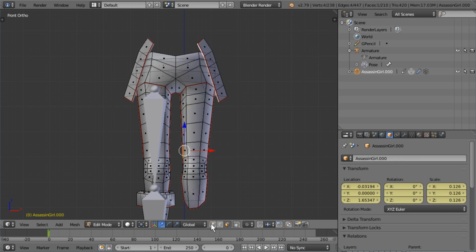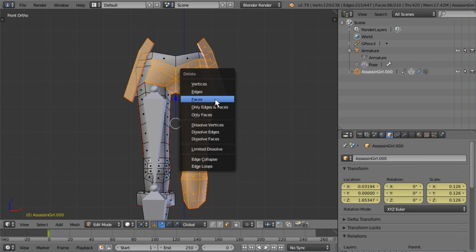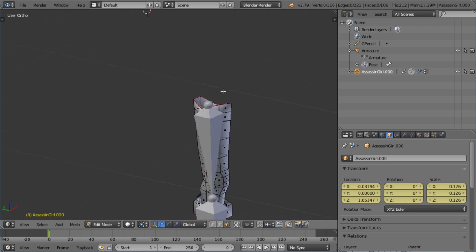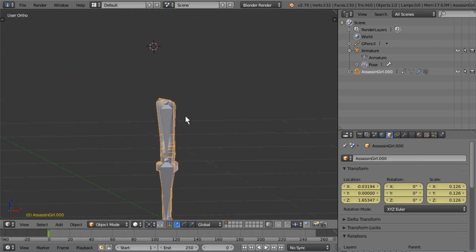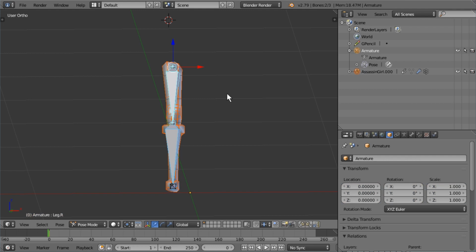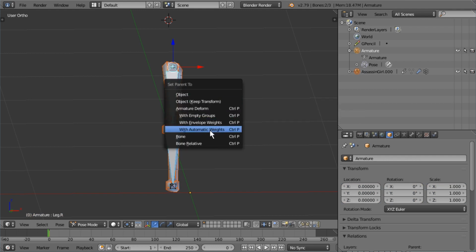Okay, abort. Let's do this one more time. Okay, and now we're gonna delete with X only faces. Right, and now also faces. I think that's good enough. So now what we're gonna do is select this, and then select the bone, Control P, and armature with automatic weights.